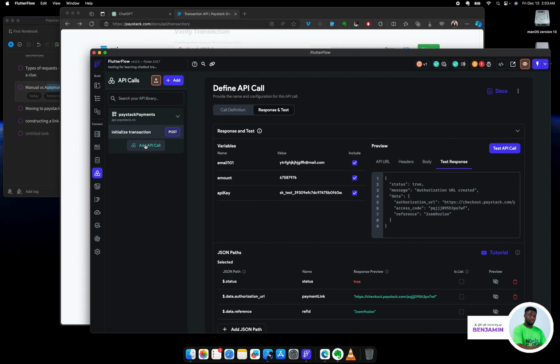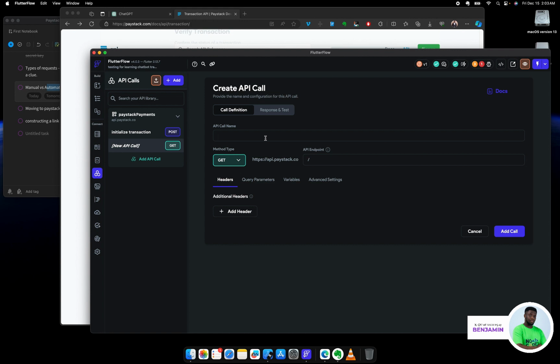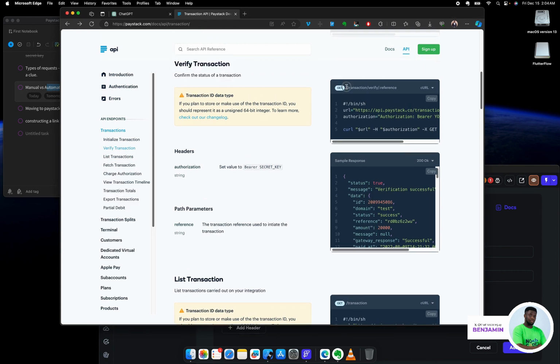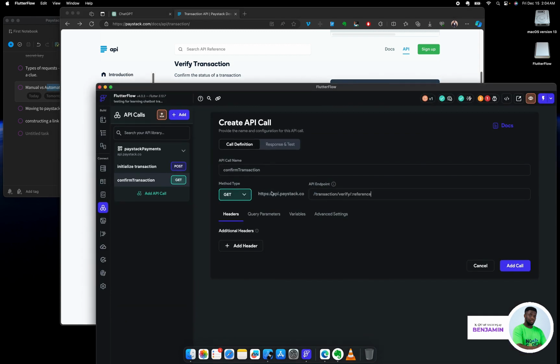Now, let's try and create that call that we're seeing there. So this is called confirm transaction. Now, it's time to put our endpoint. What's our endpoint? Our endpoint is this. Now, you can see something different here. We don't have body. We have something called query parameters. Now, query parameters are a method of sending dynamic content, right? Dynamic content in the URL of our API call, right?